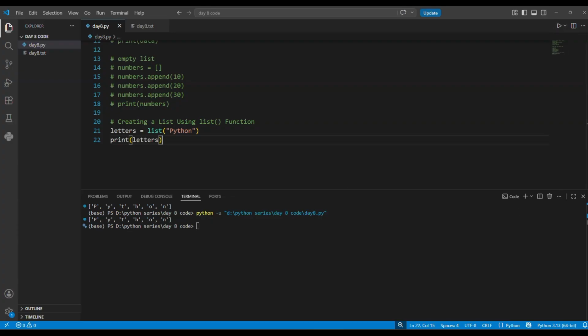Now let's understand what's happening. The word Python is actually a string. When we pass this string into a list function, Python separates every character and it stores each character as an individual element inside the list. So this single string Python becomes every character, and now every character occupies its own position inside a list.